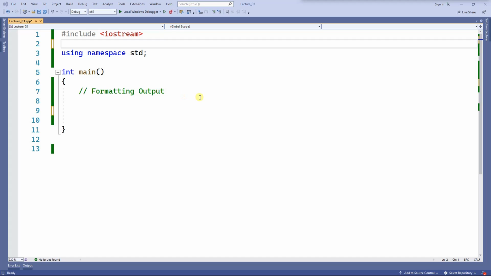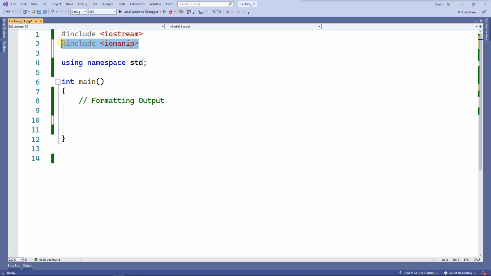Hello, in this video I want to show you how to format the output in C++ using the iomanip library. So the first thing to do here is to include the iomanip, and now we can start writing some code. The first thing I want to show you is the setw method.